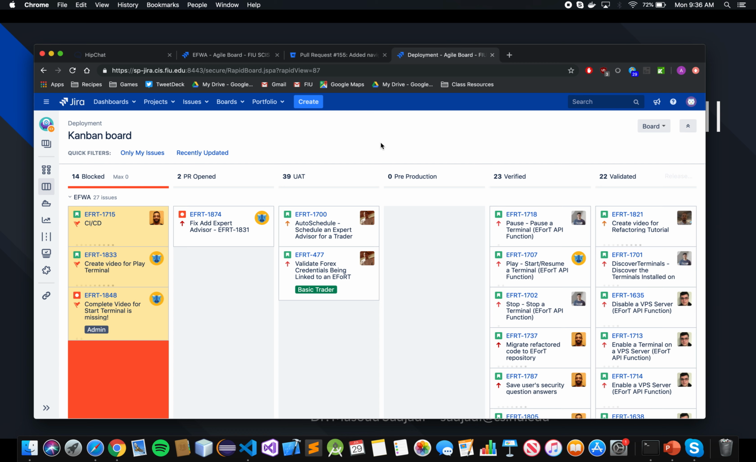Once it is tested there and everything passes, you can move it to the verify column for the professor to pick it up and validate it. Once the story enters the validated column, the story is done, and the team and you get credit for it.